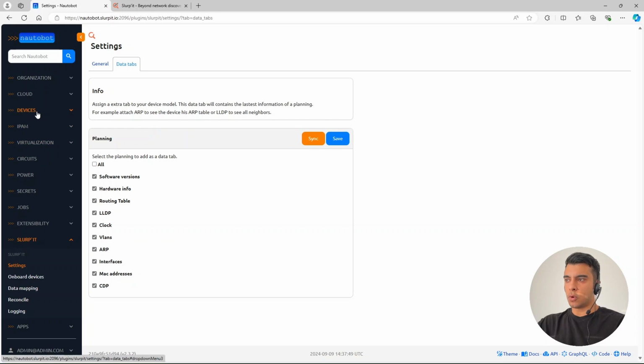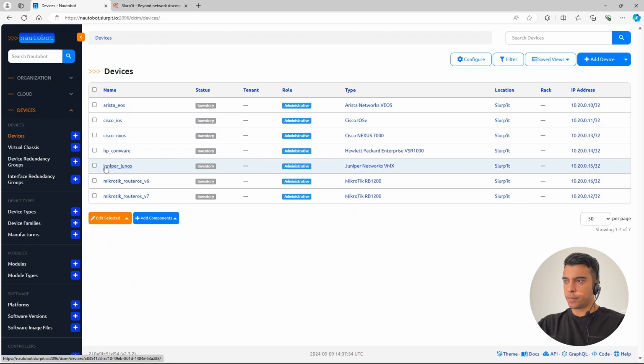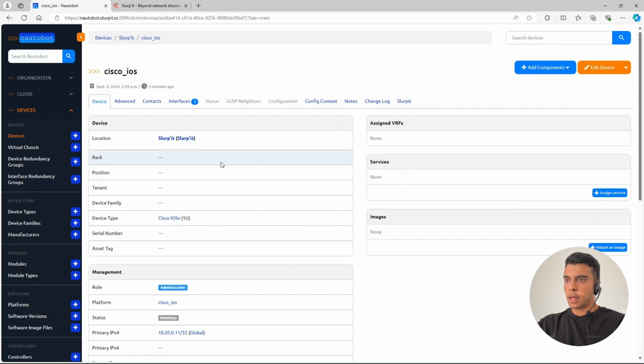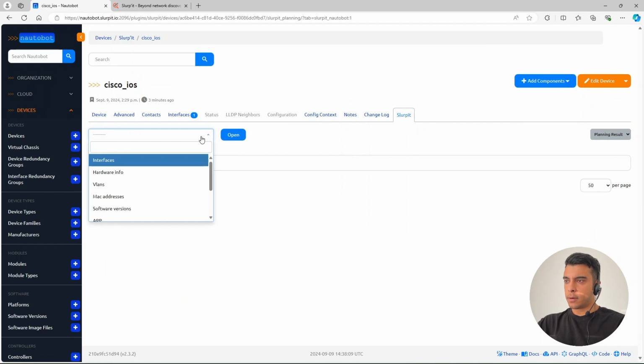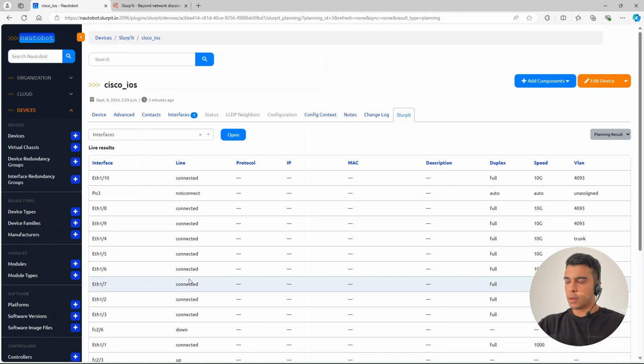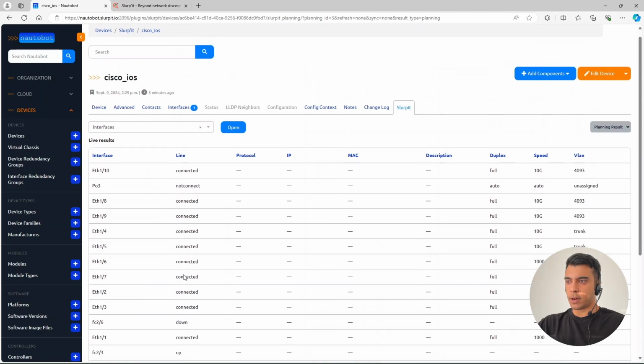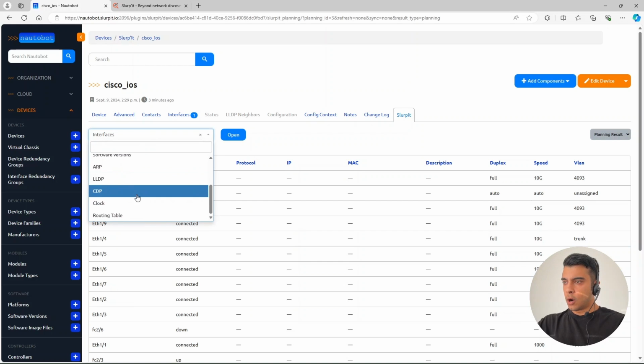Now, if I go to my devices here, you'll see the onboarded devices. I go to my Cisco iOS here. Since the data tabs are enabled and saved, you see this Slurpit tab over here. If I click on that, you see the plannings appearing here, or basically anything that you checked. You can, if you want, select one of the plannings, so it really depends on how you want it. I'm going to click on interfaces, and you see the information related to interfaces, and ARP should be here as well.